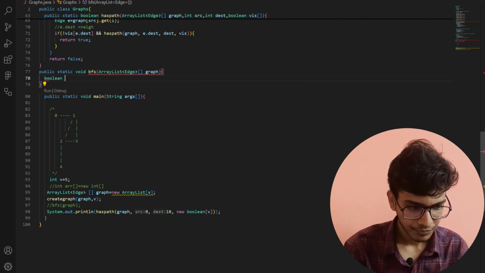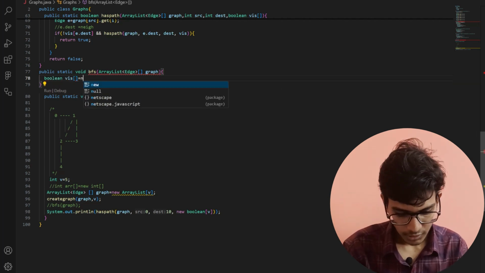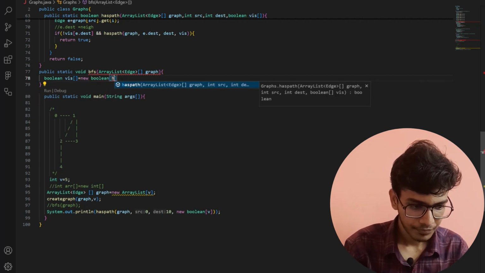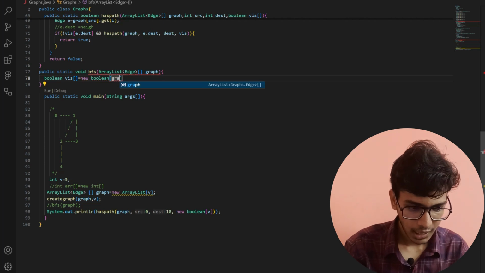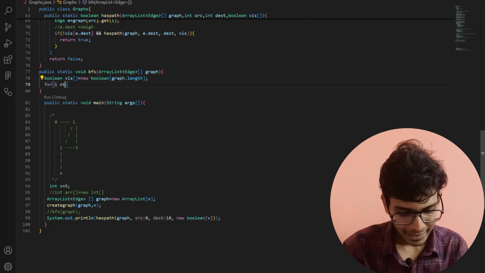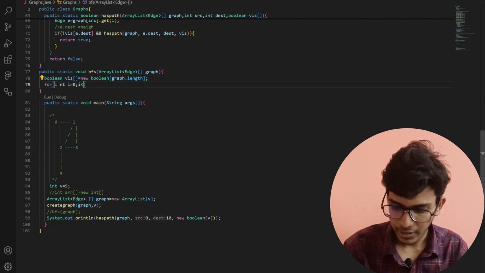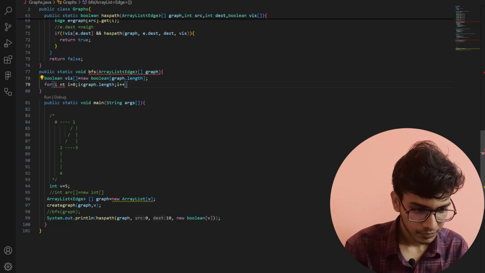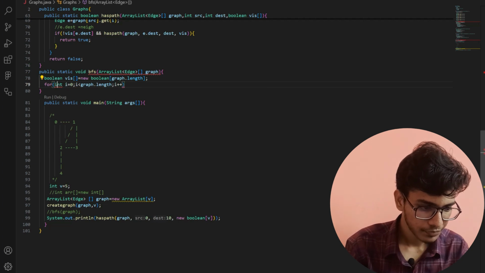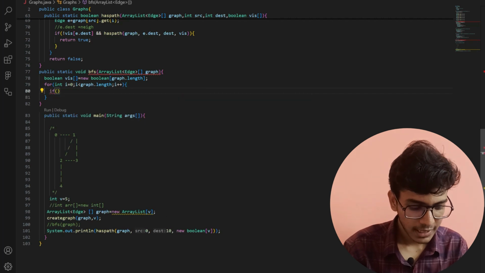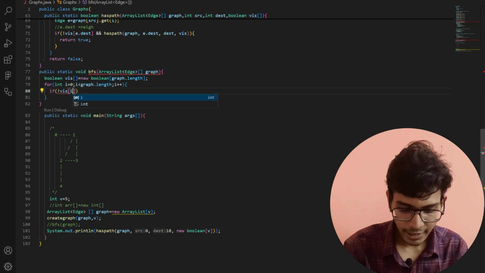Now in the function, what I will do is that I will write boolean visited is equals to new boolean of size graph dot length. Now after this, I will run a loop for int i is equals to 0 and i should be less than graph dot length and i plus plus. Here let me give int. Okay, now I will check whether visited is not true, that is visited of i.